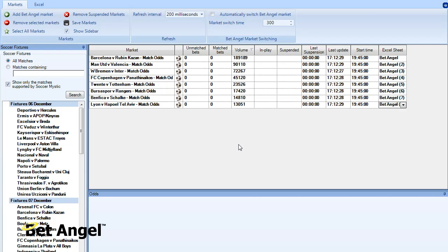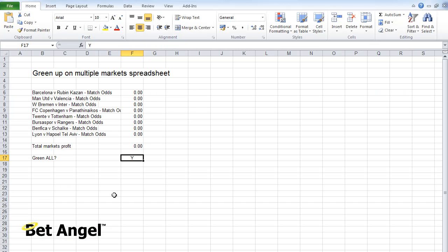The only reason I'm showing you this on football is because football matches all go off at the same time, so it's quite difficult to control and flick backwards and forwards between matches. Whereas obviously if you've got a spreadsheet running, then you can get a global overview on everything that's going on, and you can zip backwards in and out of markets to do your individual trades, but the spreadsheet will keep a running total on what's going on across all markets at the same time.